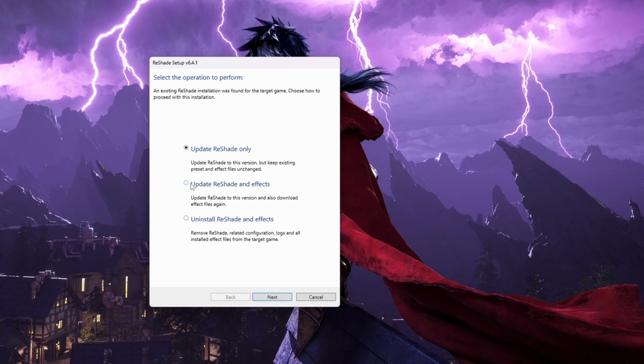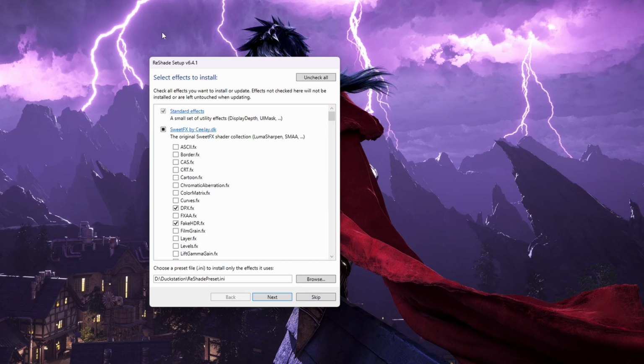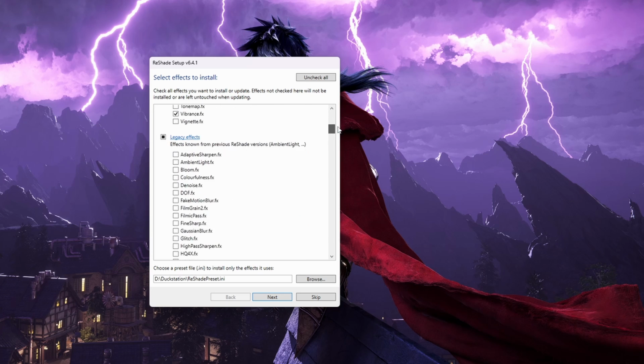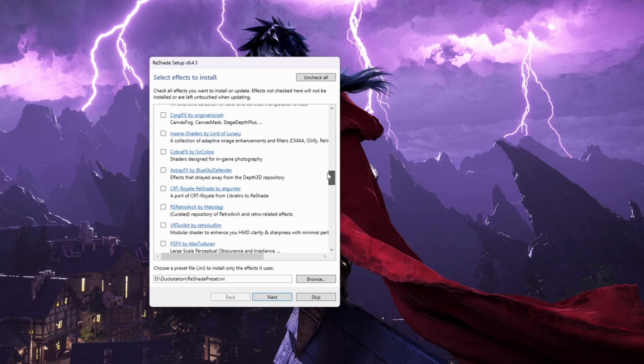Next, you want to go to update ReShade and effects. Click next, and there's going to be a list that's going to come up. I'm going to tell you right now, this is pretty overwhelming. It's a lot of effects in here, a lot of different choices, a lot of testing you can do to see which ones you like. And I'm telling you, I'm not even kidding, this is a lot.